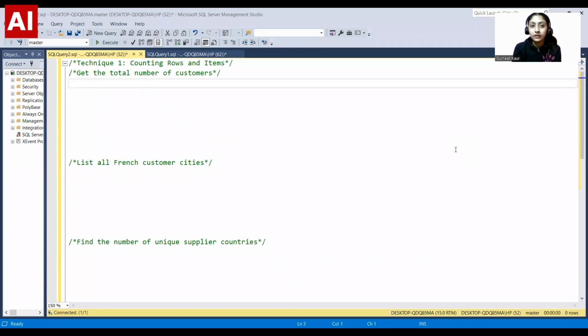In this technique, we have three problem statements to solve. First is to get the total number of customers. Then we need to list all the French customer cities. And the third problem statement is to find the number of unique supplier countries. So let's first solve our first problem statement.